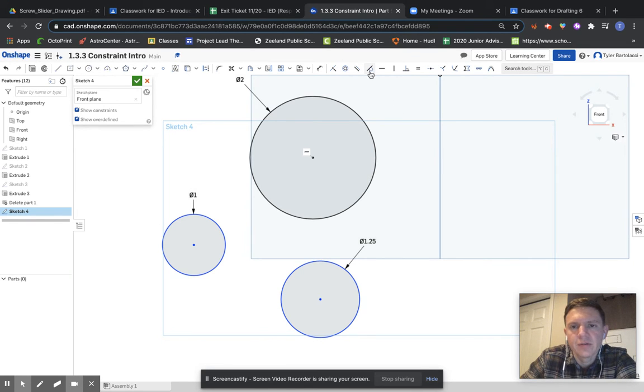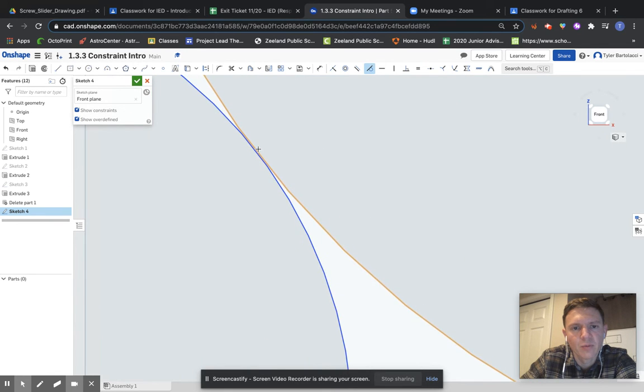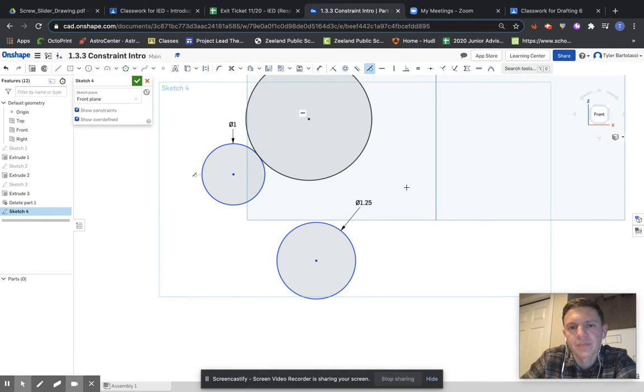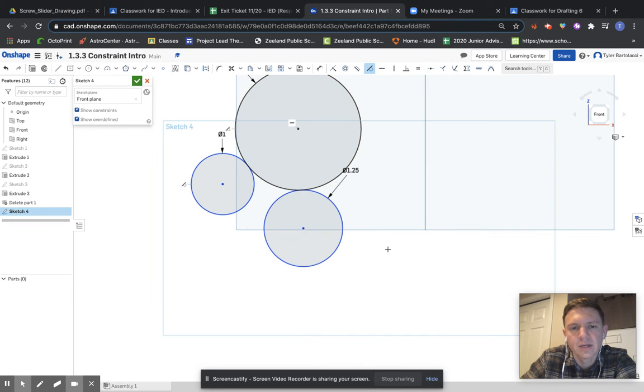Okay, and then I'm going to use the tangent constraint. The tangent constraint puts the circles together so that they only touch at exactly one point. All right, they're tangent to each other. The blue circle moved because I fixed down the big circle. So let's use the tangent constraint again. All right, there we go.